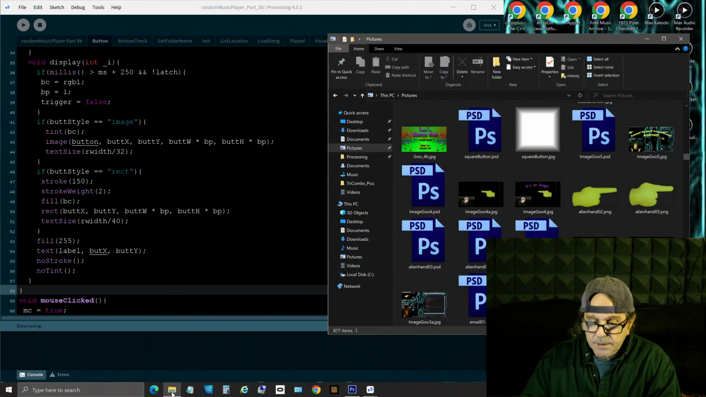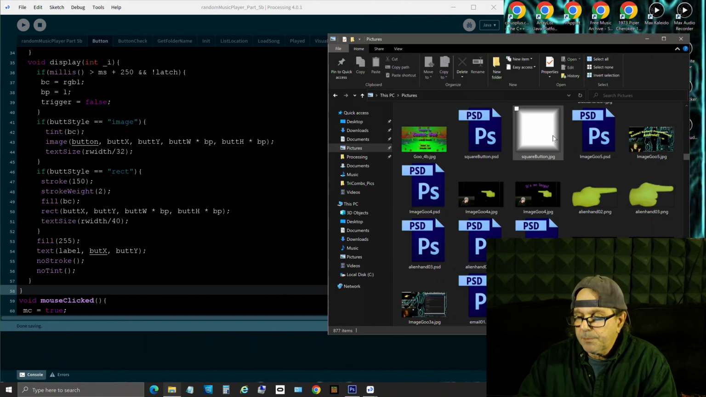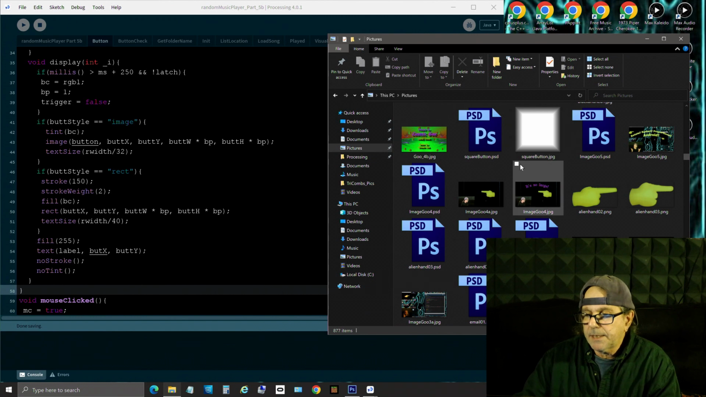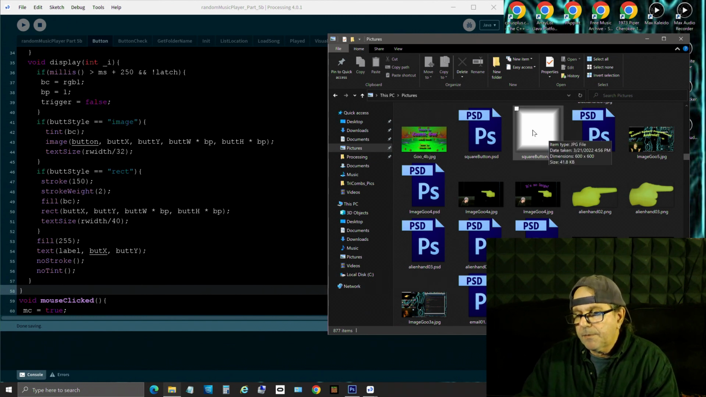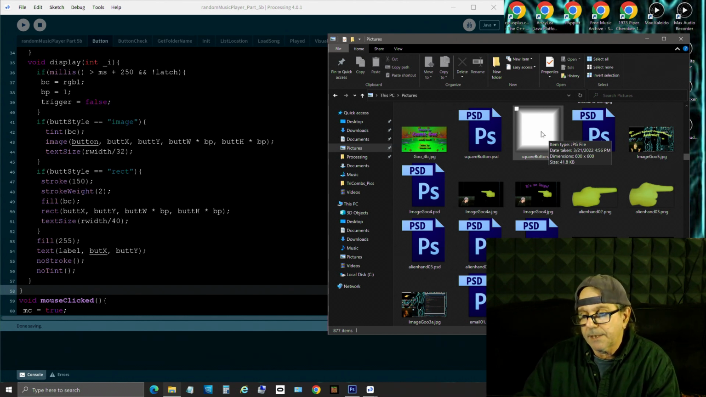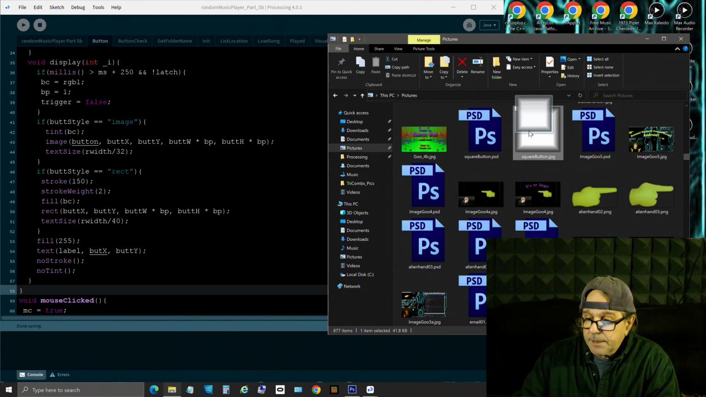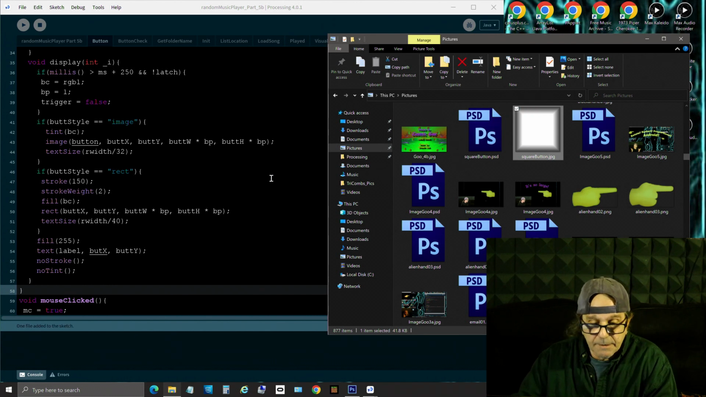And I'm going to call it this thing. Here's what I came up with. I just have a square button on the grayscale, and it says 600 by 600 pixels. You can make that smaller if you want. Like I said, any image more or less can be a button. And I'm going to just drag this on over and drop it in.